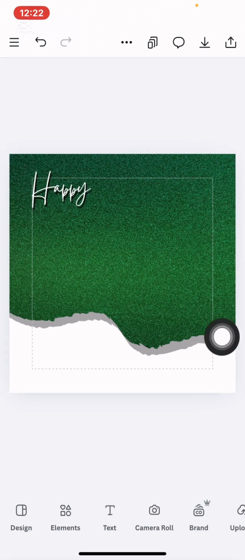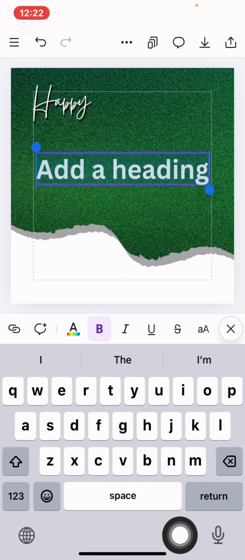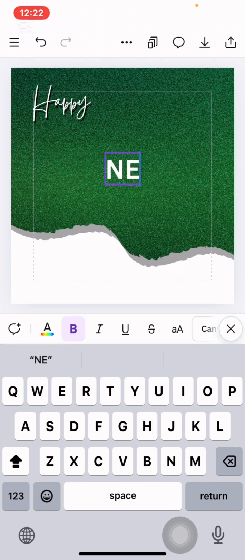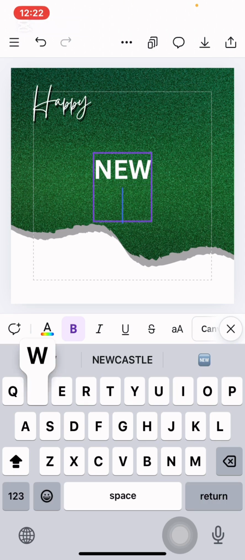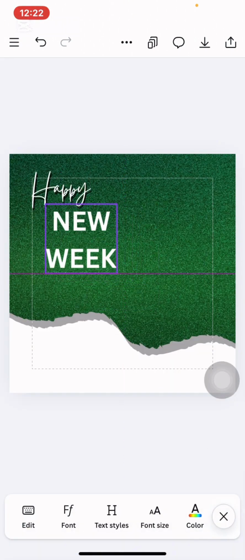Now go to text again, and then add a heading, and then you type new in happy new week in caps. So the new will be at the top. You tap on the enter button, and the week will be at the down. Now we are not going to leave it like that.